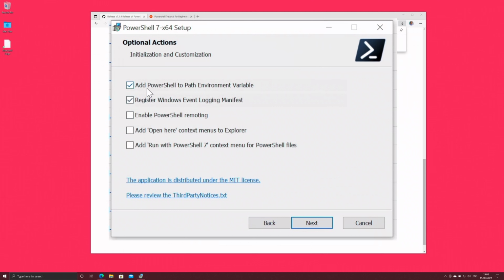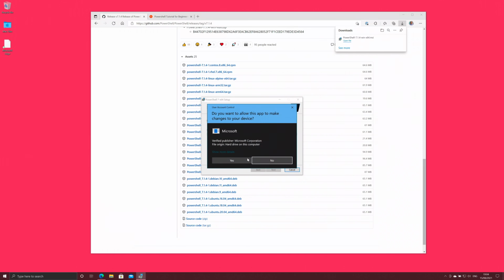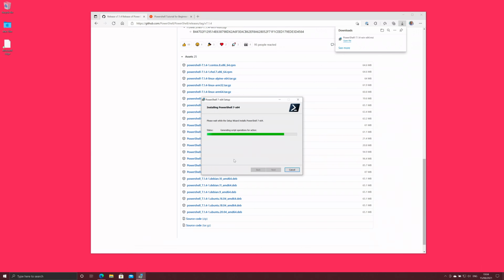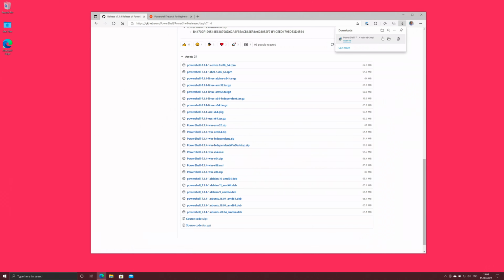So from here, we can say add PowerShell to path environment variable, register Windows event logging, enable PowerShell. Okay, I'm actually going to click this as well. So this allows me to open a folder that I'm browsing in Windows directly in PowerShell. And I'm probably going to add this as well. Add run with PowerShell 7 context menu for PowerShell files. And what the heck, since I've enabled almost everything else, I'm going to go ahead and enable this too. And I'll click install. And I'll approve. Okay, so PowerShell has now been installed.